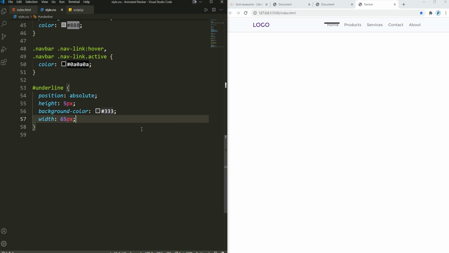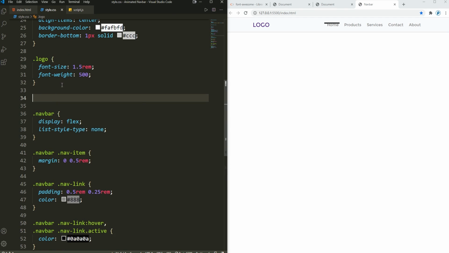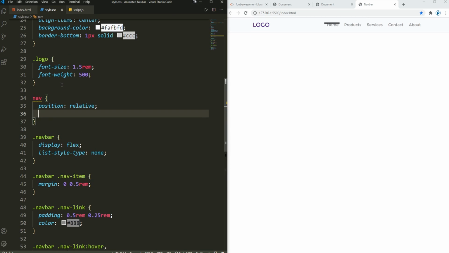There we go. So now you can see it already started to appear right there. And now here in the nav section, it's going to be right in this place. So let's just position this as relative and also add a border so you can see exactly where that is. I'm going to call that red. So now you can see that this nav right here is where it is located.